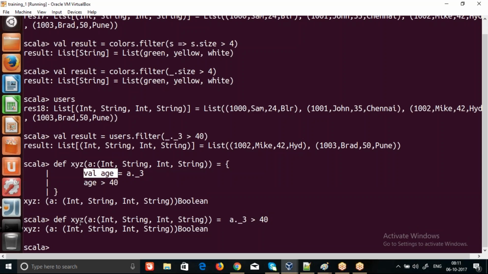We can also write a function in this fashion. This function takes a tuple, and you can see it returns a boolean, which matches the filter higher order function data type. It should take the same type as the collection type. Obviously, this function is doing that. So then on users dot filter, I can pass the function xy.